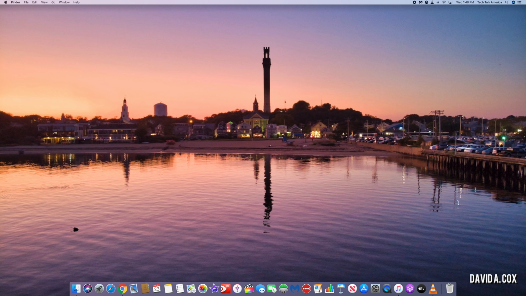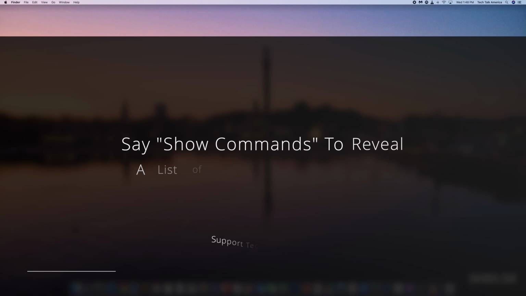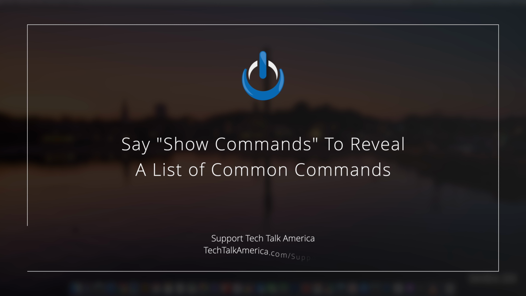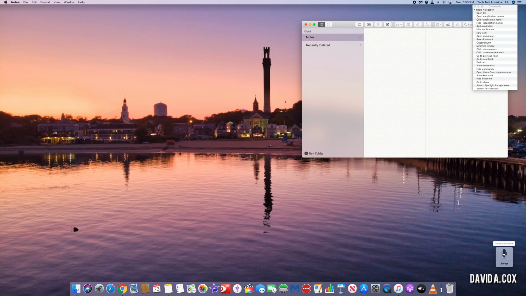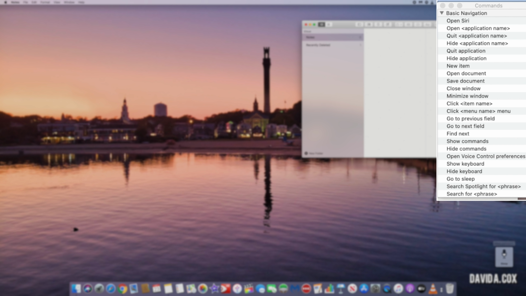One really helpful resource that will definitely come in handy is if you ever forget how to phrase a command, you can just say show commands and you'll see a pop-up screen appear at the top right corner of your Mac with a list of suggested commands.